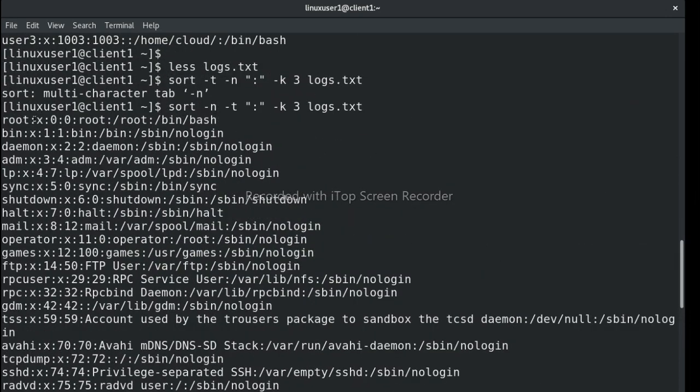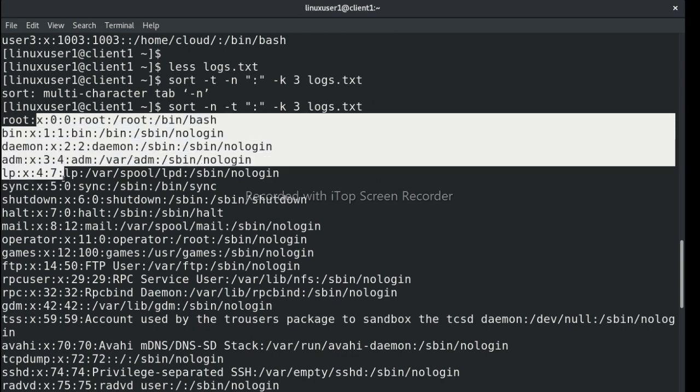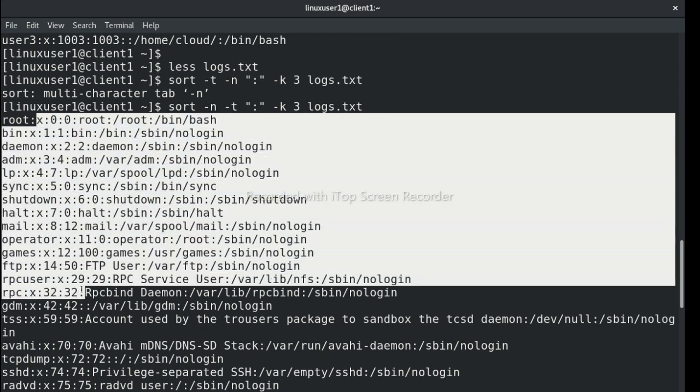Now from this output, you can see that the third field of the file has been sorted according to the numerical order.